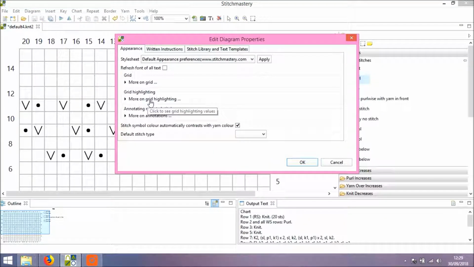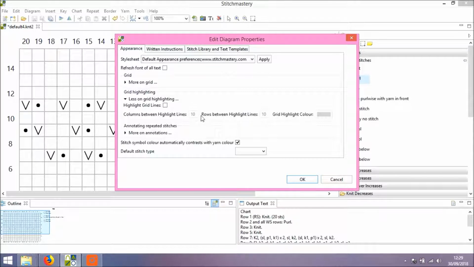Click on the grid highlighting drop down. So we'll tick to say highlight grid lines on, and you can choose how many columns and rows between highlight lines you wish to highlight. So we'll stick with 10 at the moment.